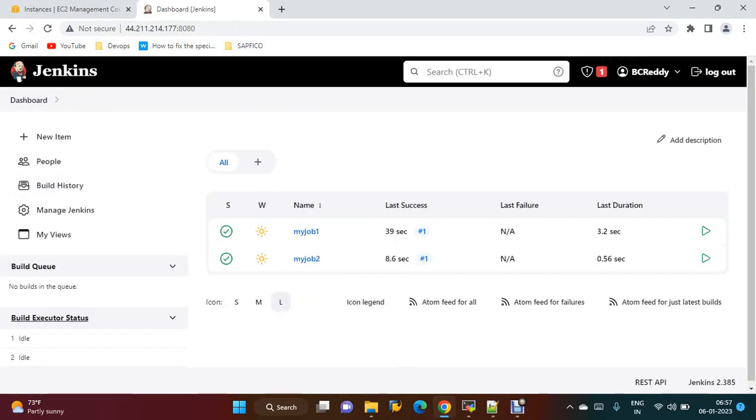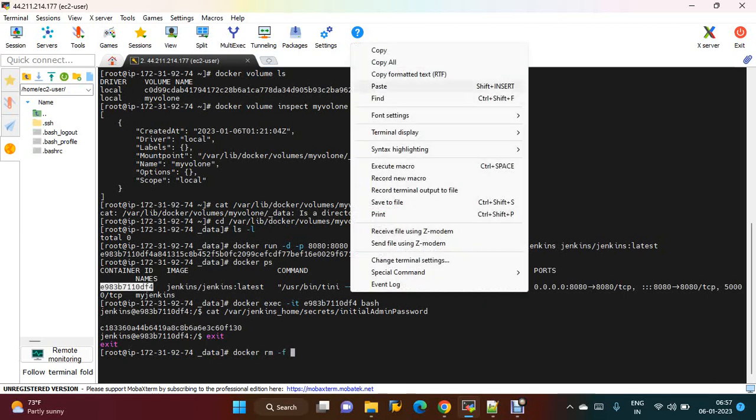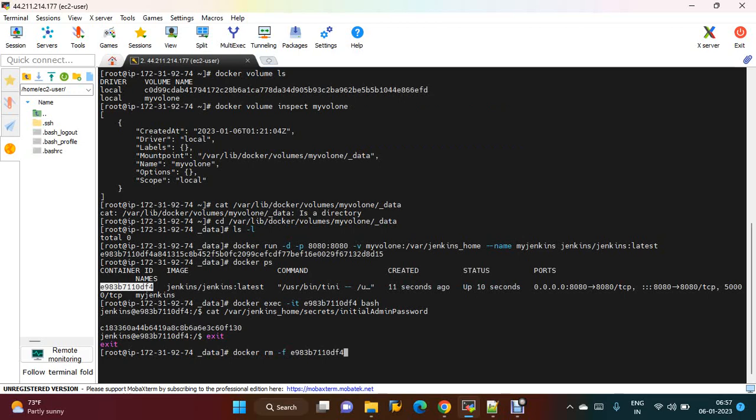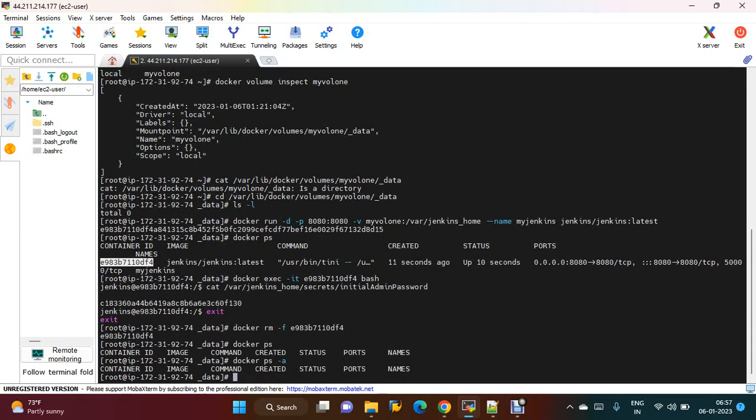Now if you try to delete this container, you can exit from this container. Docker ps, docker rm -f. You can do stop and remove, otherwise you can do rm forcefully to delete. It is deleted. Now docker ps, it is not running. Docker ps -a, we will check, it is not running.